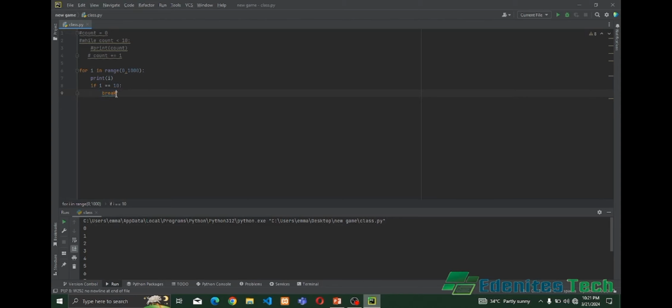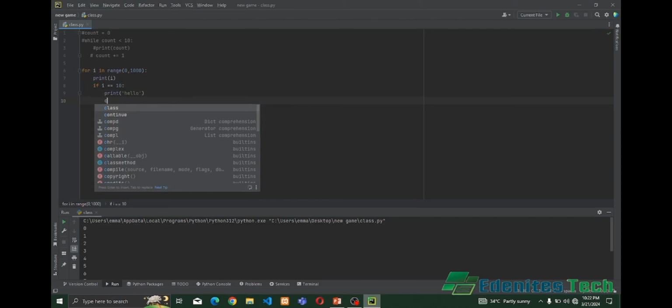So let's see the continue in action. As I said, the continue stops the loop to execute a particular action, then continues with the loop. So I can say once we get to 10, I want to print hello, then continue.